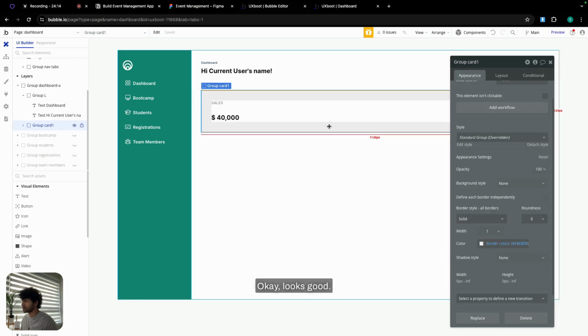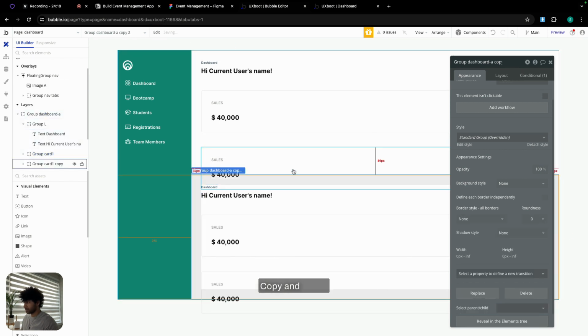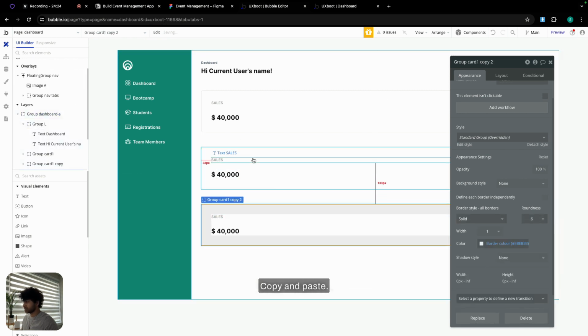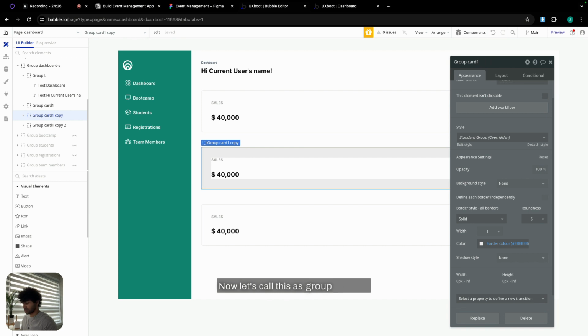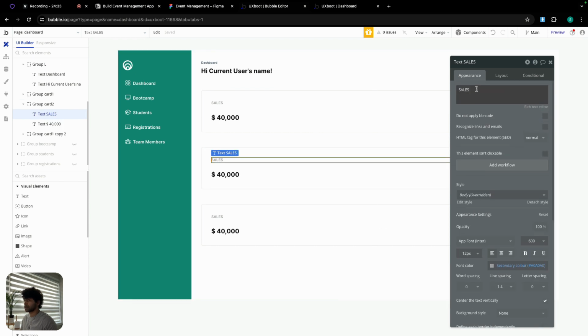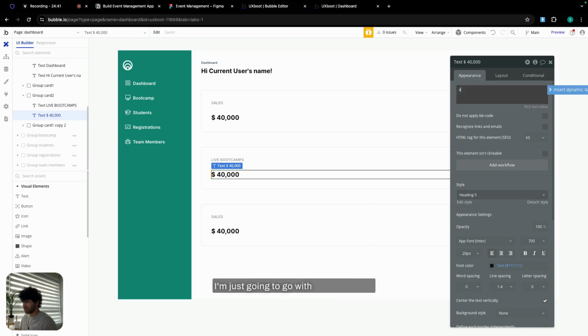Okay, looks good. I'm just going to copy and paste this. Again, copy and paste. Let's undo this. Copy and paste. Now let's call this as group card 2, which is going to be live boot camps. And these are going to be, I'm just going to go with 4 as of now.